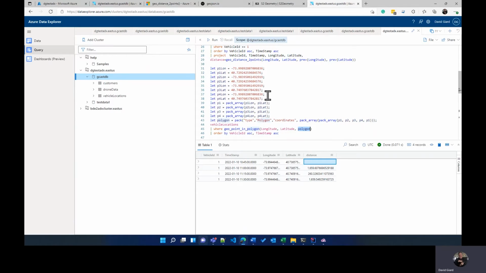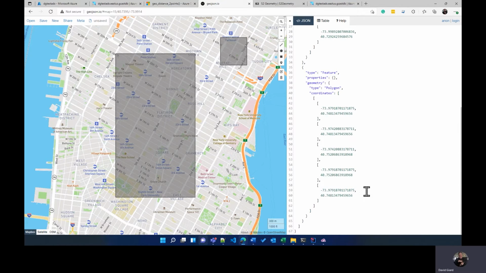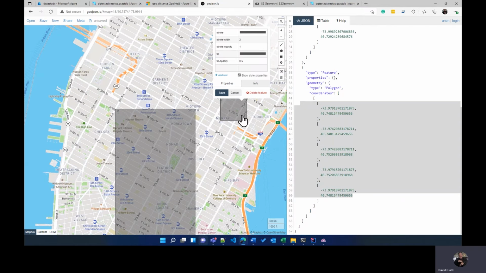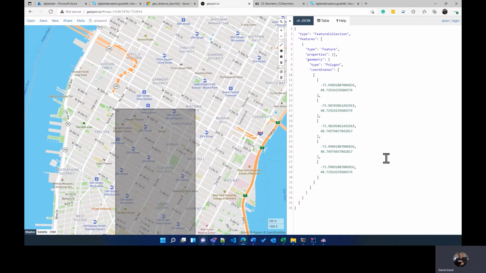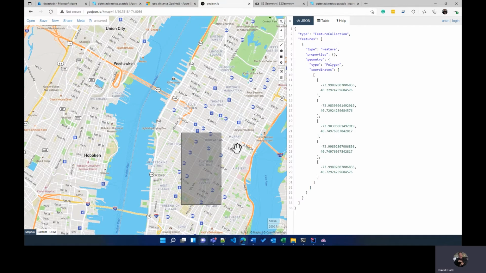I defined this polygon using a site called geojson.io that allows me to draw shapes. So if I wanted to draw another one right here, it would tell me the coordinates of it. I don't really want that anymore, so I'll just delete that one. But that's how I got these points. This is Manhattan, and it happens to be a rectangle somewhere in Manhattan.